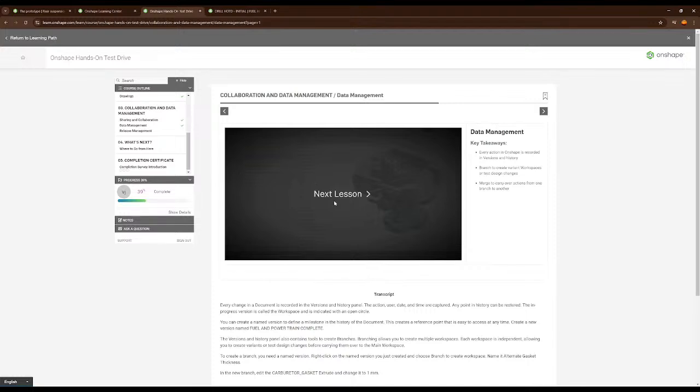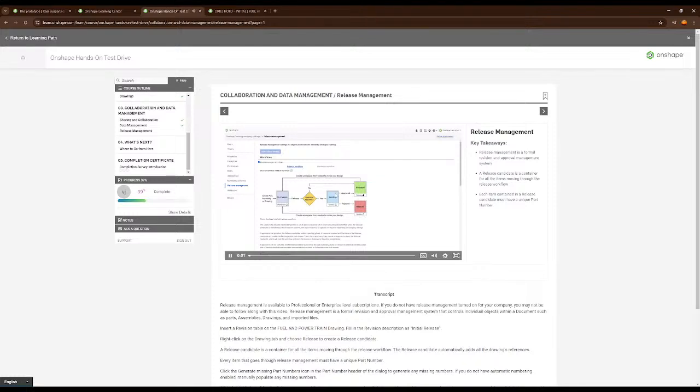Release management is available to professional or enterprise level subscriptions. If you do not have release management turned on for your company, you may not be able to follow along with this video. Release management is a formal revision and approval management system that controls individual items within a document, such as parts, assemblies, drawings, and imported files.